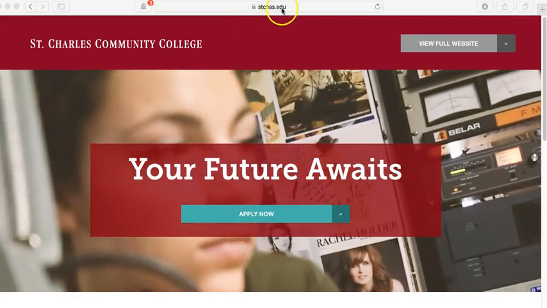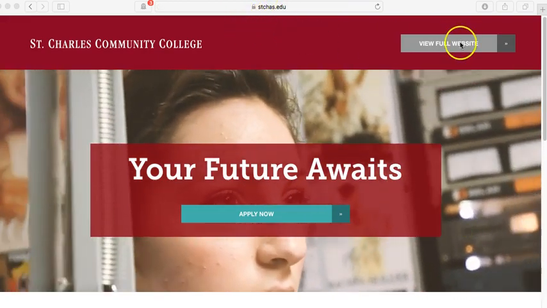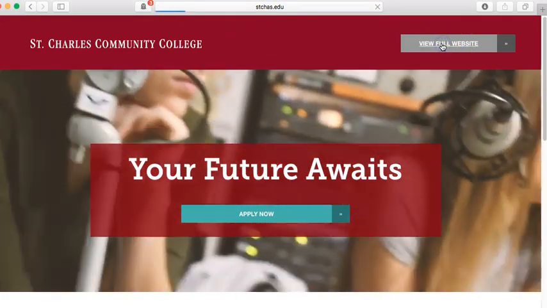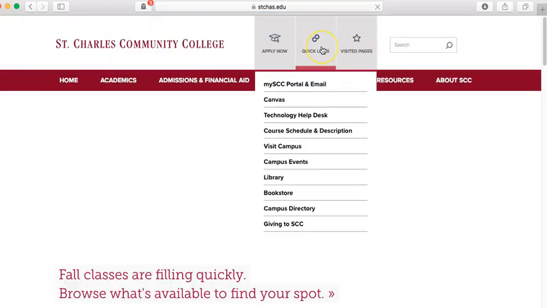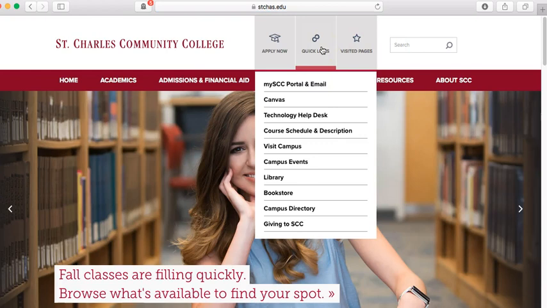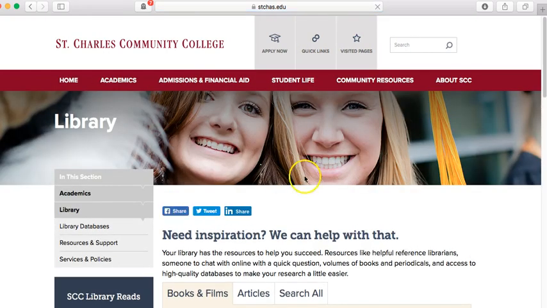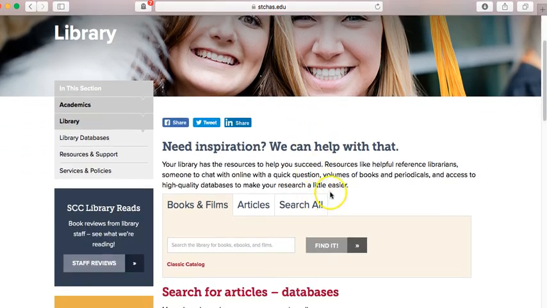So that's where I've started. You'll see that up here we're at stcharles.edu. So we're going to click on the full website. And when we get there, to get to our library's databases, you're going to start on the quick links and just click on library. This is where you can end up, and you're going to scroll down to this little search bar.